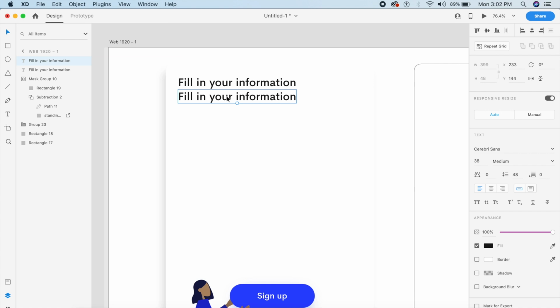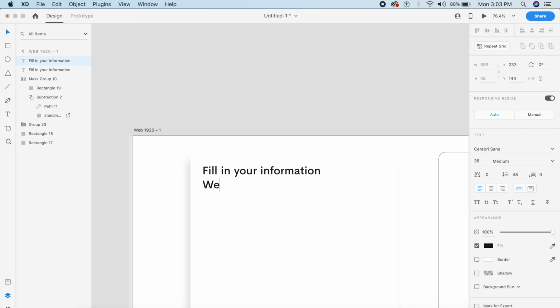And fill in your information, and below this I would like to give a little subtitle, which tells the user that we as a company are just keeping this a secret and all the information will only stay with the company. That's very important in today's day of privacy. So let's type in something like we don't share your information.